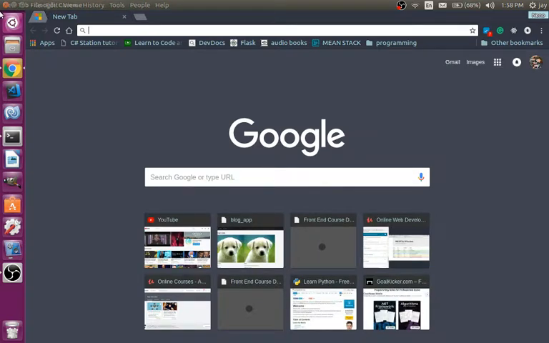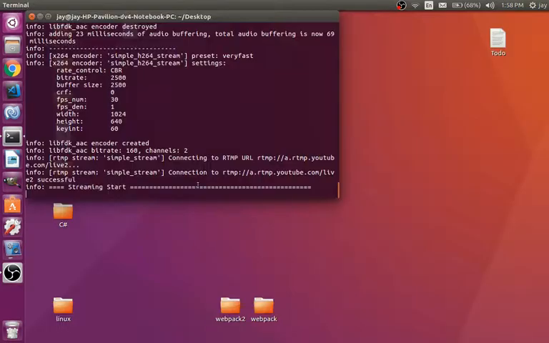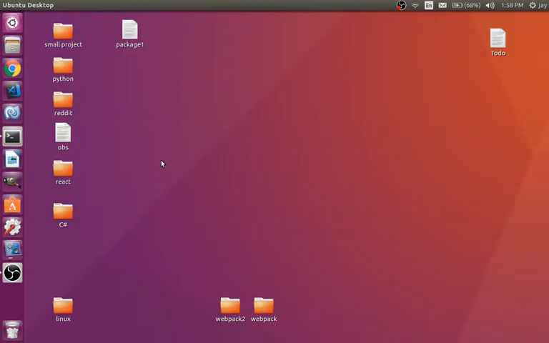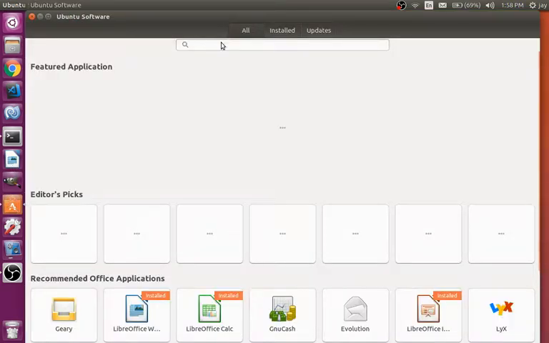First things first, what you need to do is install an IDE to run your .NET application on. One good one is called MonoDevelop. You can find it in the Ubuntu Software Center.